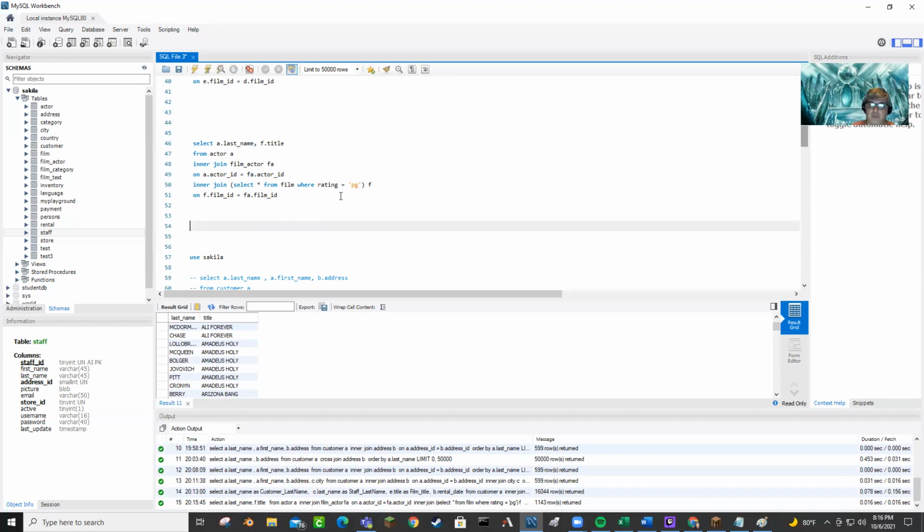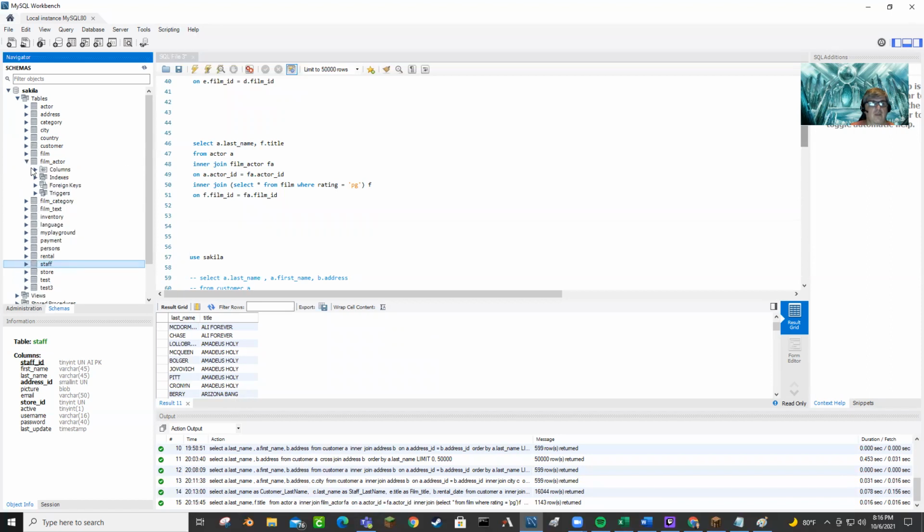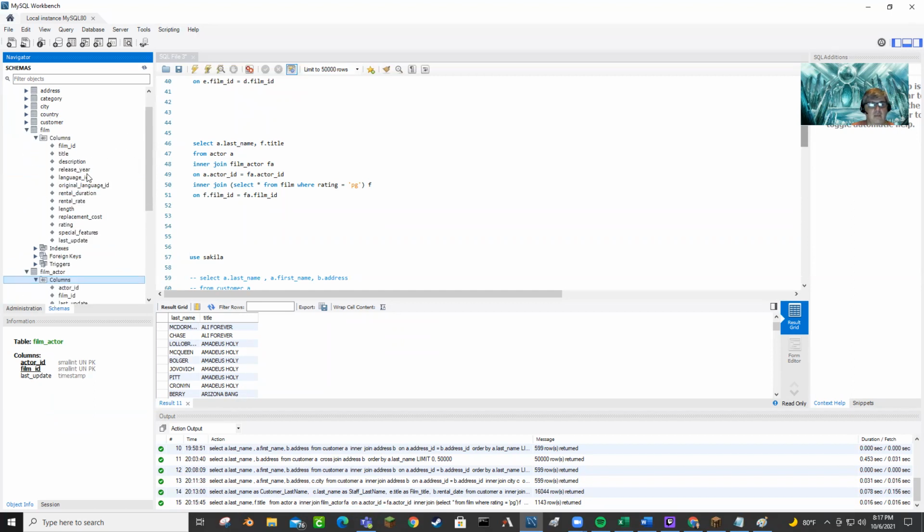so we can not have repeating data. So here I've got a film actor table, and the only columns in here are an actor ID, a film ID, and the date last updated, and that's it. Okay. And you look at the film table, I've got film ID and so on and so forth.